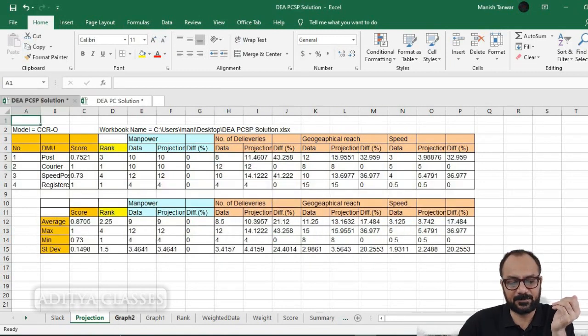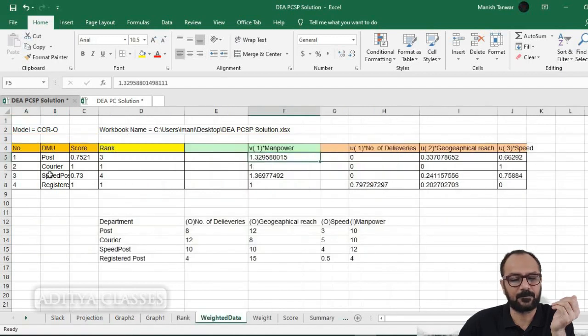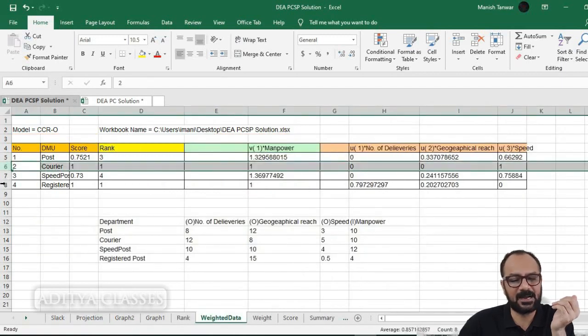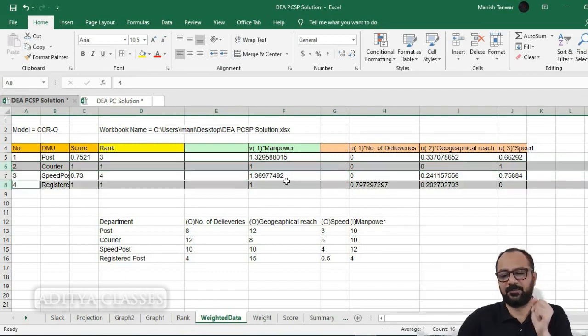If we have a look at courier and registered post.